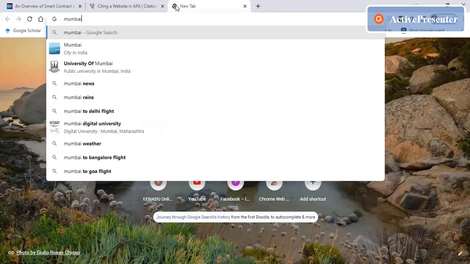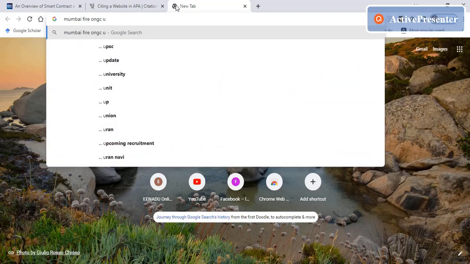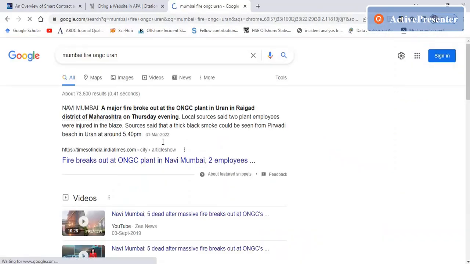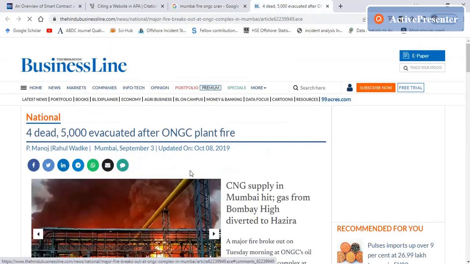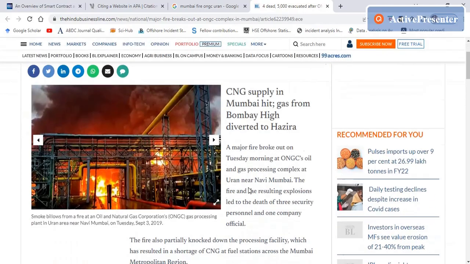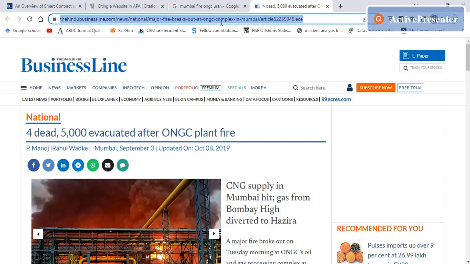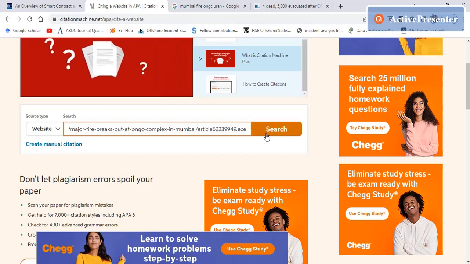There was an accident in Mumbai, a fire at ONGC, in a location called Uran. Okay, so let us take this example: 4 dead, 5,000 evacuated. If you think this newspaper article is useful for your study, your thesis, or your research paper, just read it. If you found anything useful and want to cite the data from this article, just copy the URL, go to our citation machine, click on the website, and just copy paste the URL.